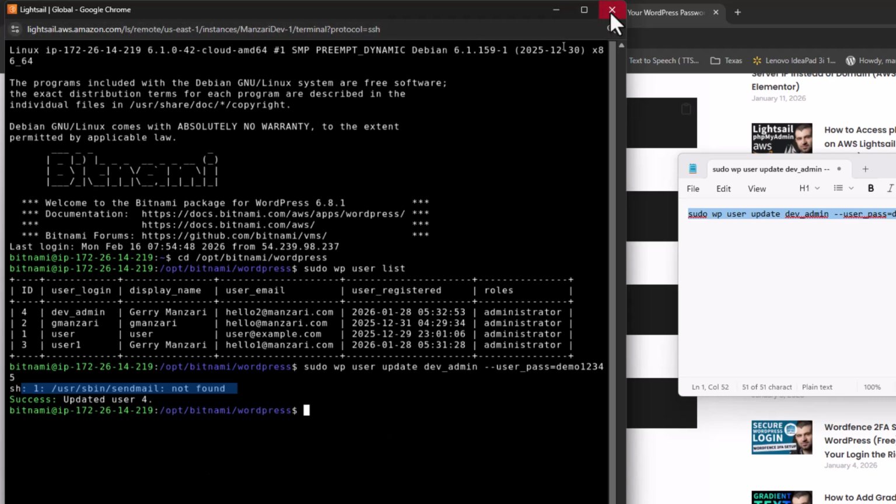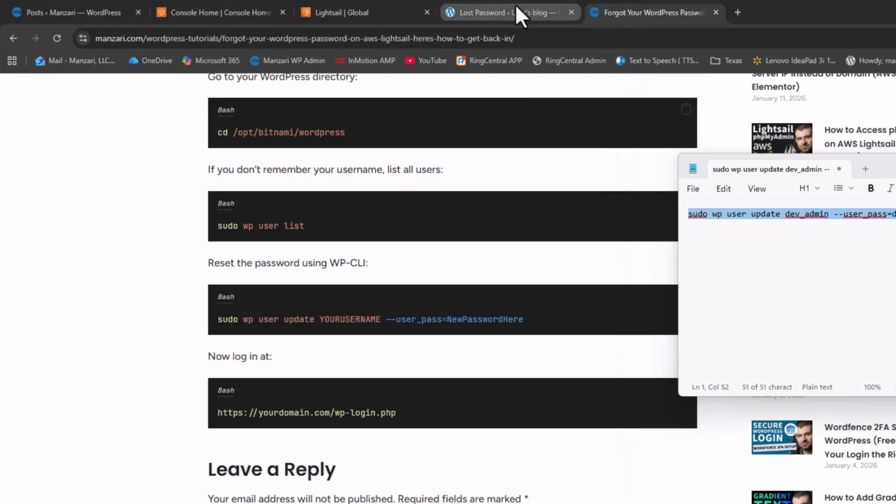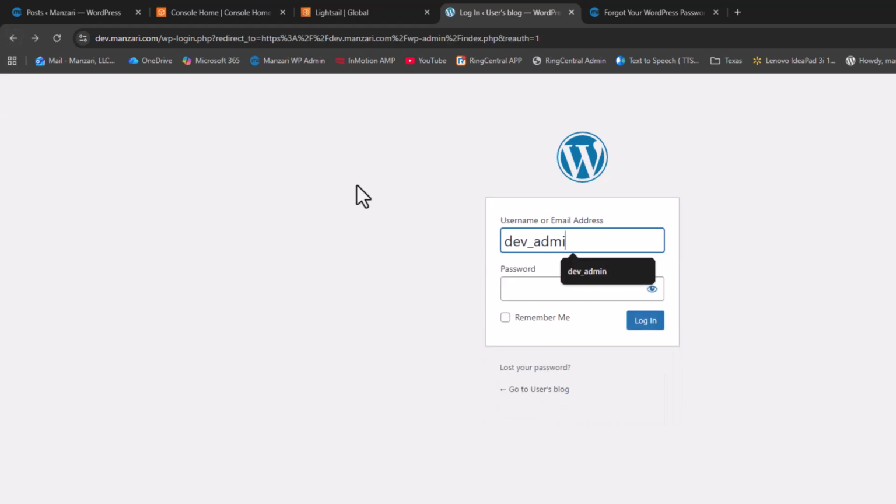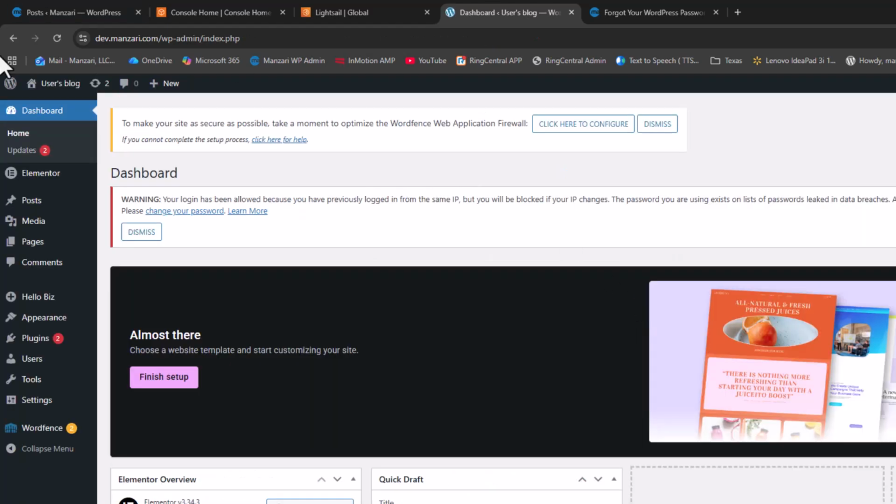We can just close out of the terminal, and then we can go back to our WordPress website, and then we can log in with our user, dev_admin, and then the password. I'm actually gonna push that so you can see the password as I type it, which is the same password I just used in the terminal, demo12345, hit login. And now we are logged in to our WordPress admin.